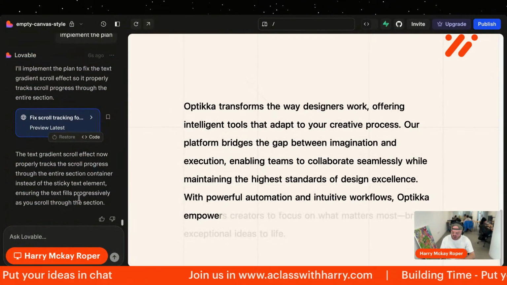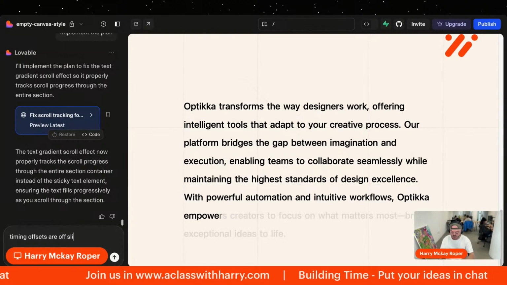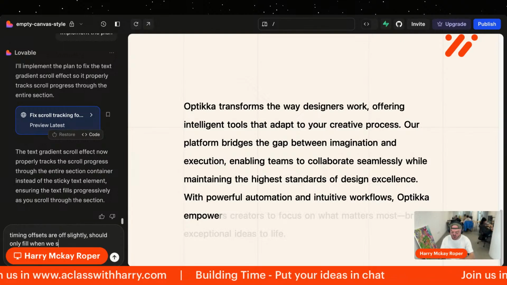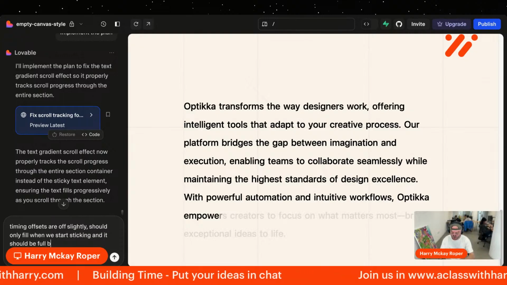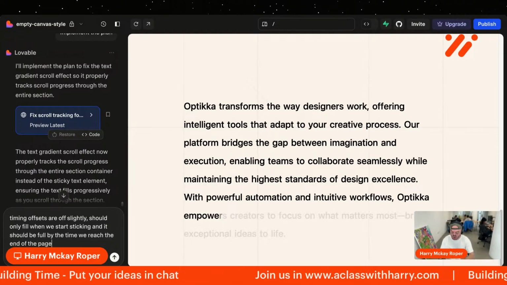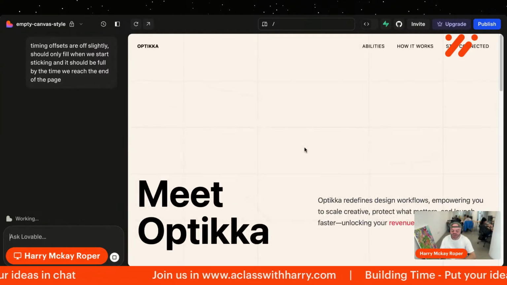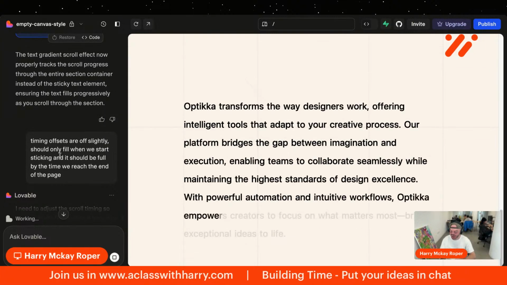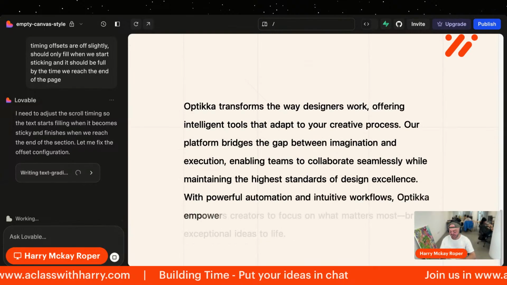The timing offsets are off slightly. It should only fill when we start sticking, and it should be full by the time we reach the end of the page. See, I was just like, lots of fine tuning, lots of little tweaks to get to exactly where you want. It isn't like one prompt and we're done. You do need to iterate a bit, but that's okay. We're patient, so we got this.